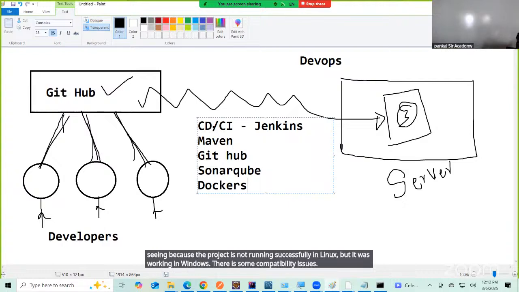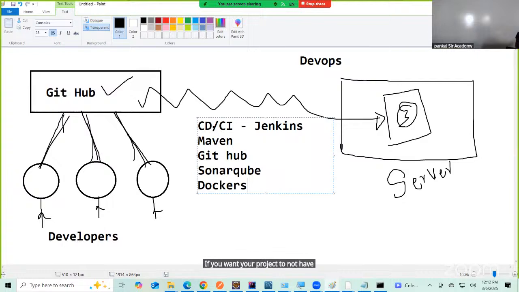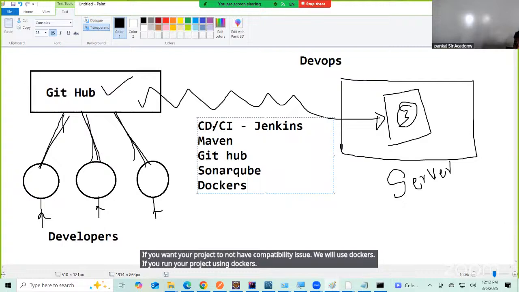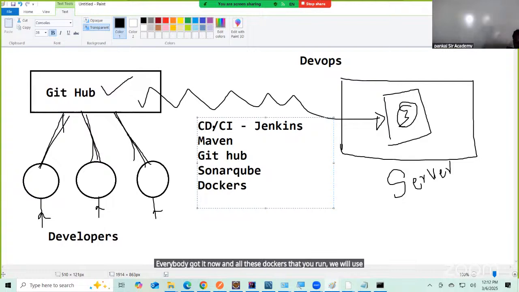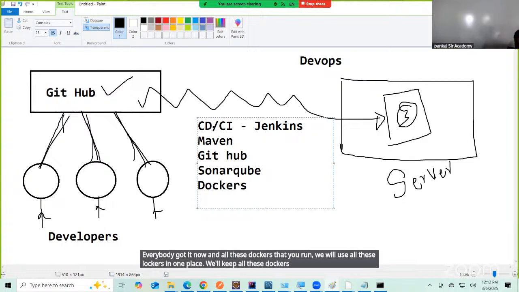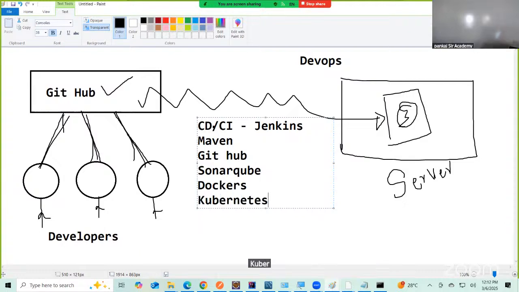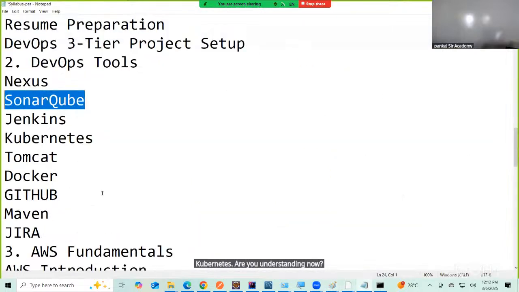If you want your project to not have compatibility issues, we will use Dockers. If you run your project using Dockers, I can run that project on Mac, on Linux, on Windows, everywhere. Is this clear, everyone? Why Dockers? Everybody got it now? All these Dockers that you run, we will keep in one place. Dockers are nothing but your projects and the running of those projects. That whole collection of Dockers, we will keep in something called Kubernetes. Kubernetes. Are you understanding now? See this here. Fine.